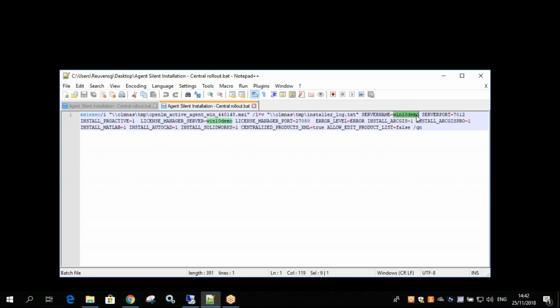Under server name, you'll need to put the OpenLM server machine. You'll need to add the server name. Under license manager server, you'll need to again put the OpenLM app manager machine name. So this is for the OpenLM server, and this is for the app manager. Make sure that this port and this port are both open on this machine.